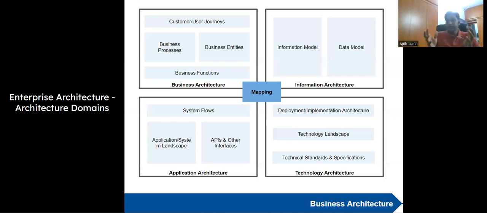Information architecture is the information model and the data model, so the logical information model as well as the data model aspects. Application architecture defines how applications are aligned: the landscape of the applications, system flows between the applications, and the APIs and interfaces of the applications. The technology architecture is the technology aspect of it. The deployment architecture, technology landscape, standards, and specifications all come under technology architecture.